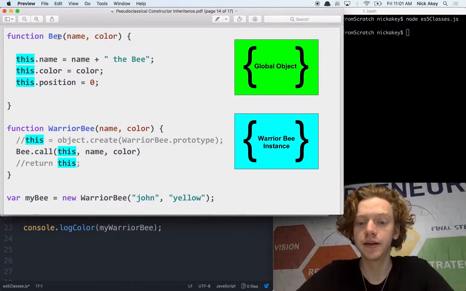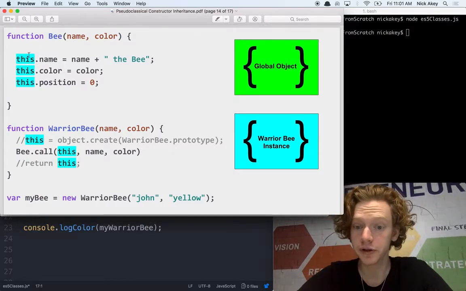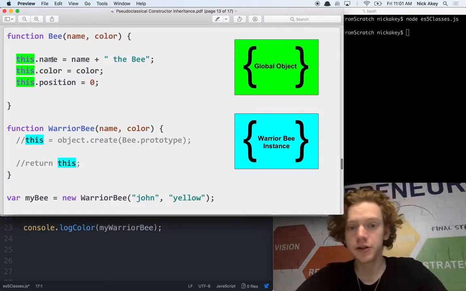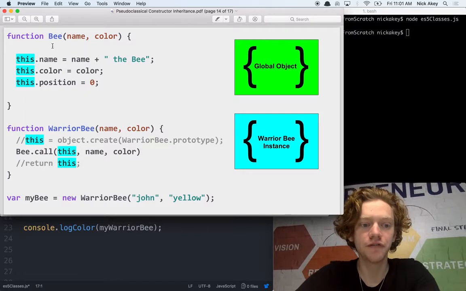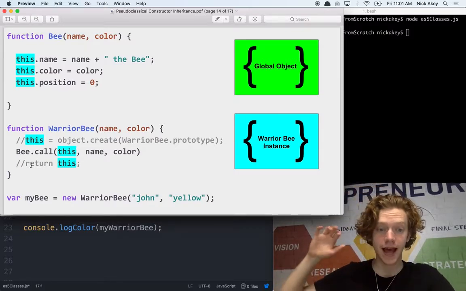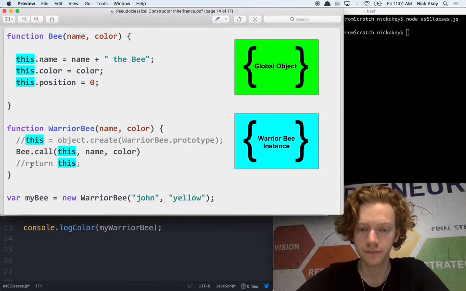So it jumps into bee, and remember, we explicitly said what the keyword this refers to in bee, so it's been replaced with our warrior bee instance. So now when we say this.name, we're no longer referring to the global object, we're actually referring to our warrior bee instance. So we add a .name property to our warrior bee instance, and then we add a .color property, and then we add a .position property, and then this code finishes, and then this whole line finishes, and we jump back down here, and we return our warrior bee instance, which has had these properties added to it, the name, the color, and the position, all from the bee function.